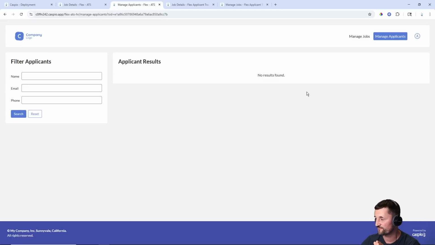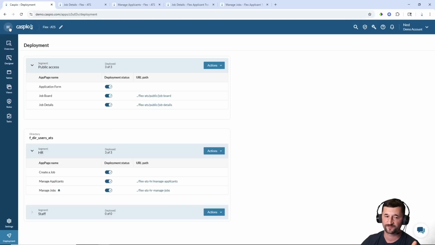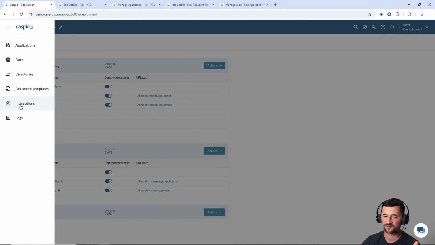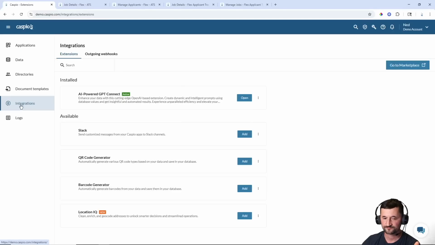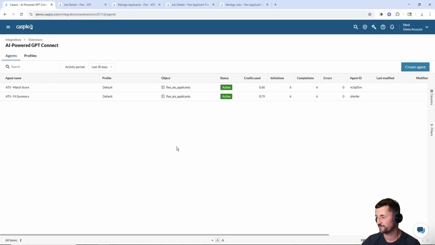Now, before we go any further to apply as the applicant, let's set up that integration with OpenAI through GPT Connect. And we're going to do that next. So let's go back inside Caspio, click on the burger menu, and you're going to find what's called integrations. Or you're going to install AI-powered GPT Connect. If you haven't done so already, it's just a click of a button. You're going to click Add. I'm going to click on Open, and I already have in my live demo that we looked at at the very beginning. I've already set this up, but I'm going to walk you through it this time on how we can accomplish that. And it's super simple.